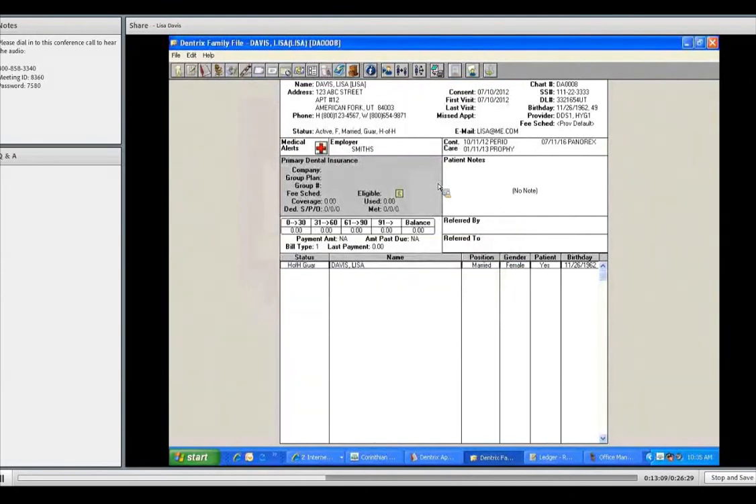All right, next section, patient notes. Now, patient notes is one of those things that I want to explain. There are different places in our program to put notes in. Patient notes should be more patient-friendly or patient information, not money or account or payment type of notes.